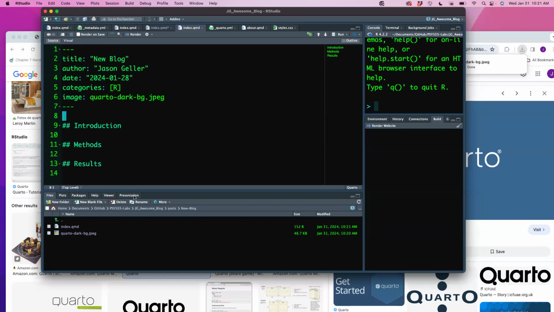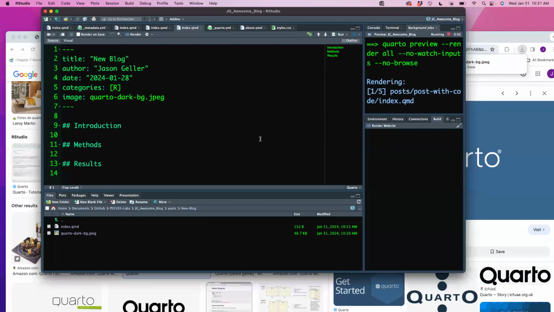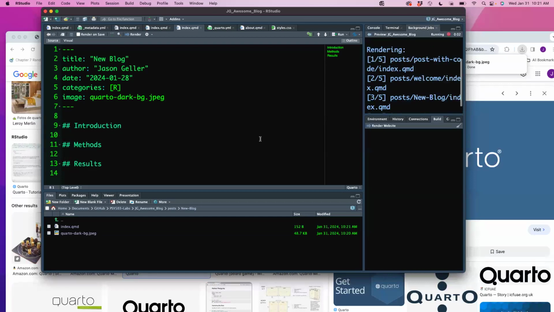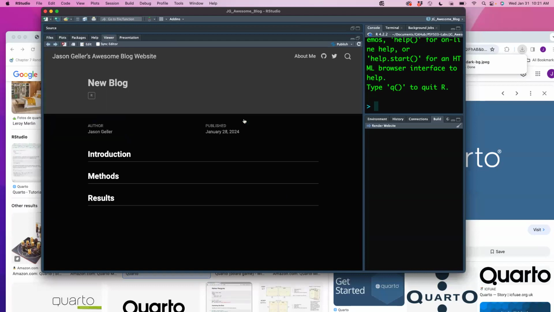Save that. And then let's just re-render the website. Just save. So we can see here that now we have a new little tile here with our new blog. And we also have an image associated with it, our Quarto image. So if we click on it, again, we see that we have our introduction, methods, and results. So again, basically what you're doing here is you're just putting in a Quarto document, right? So hopefully we all know how to do that, and then just render it.